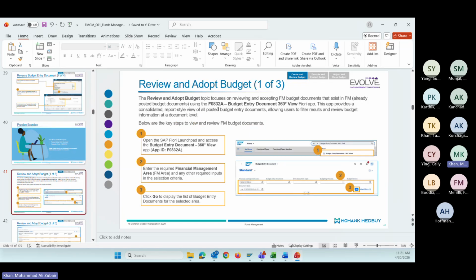Review and add budget topics. So it's a Fiori app. You can check it out. It's kind of a review of budget topics related to already posted budget documents using this thing. This app provides a consolidated report. Okay. The Fiori app just for the budget overview.